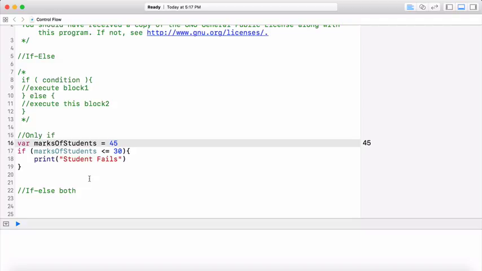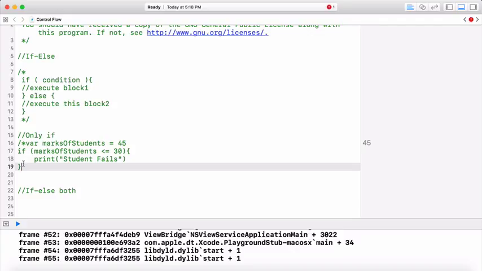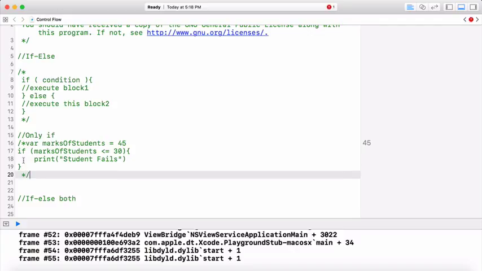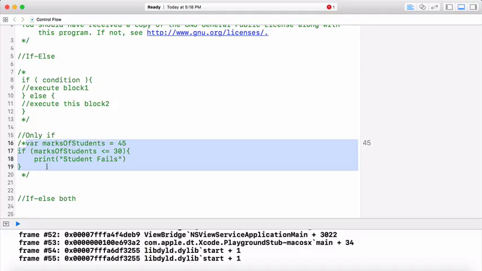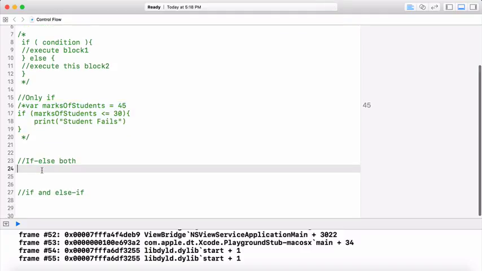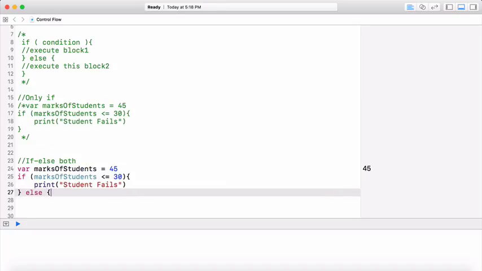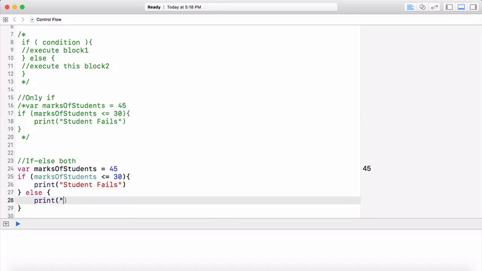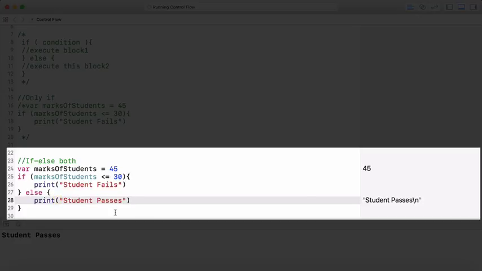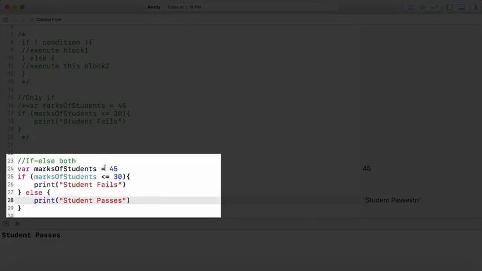For that, we will use else statement. Let's comment this section out. Copy the code and paste it here and write else followed by print student passes. Now the output is student passes because the if condition is false and control comes to else statement and the else block is executed, which has a print statement.